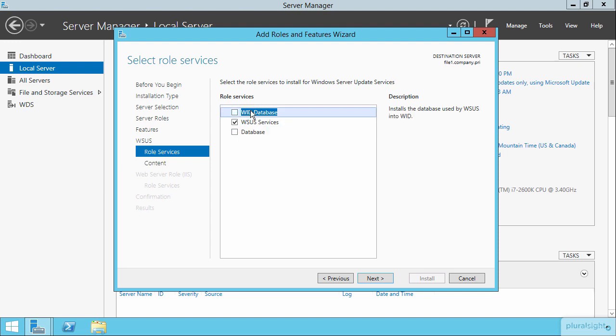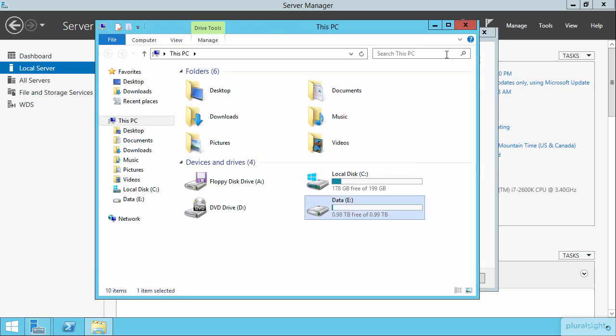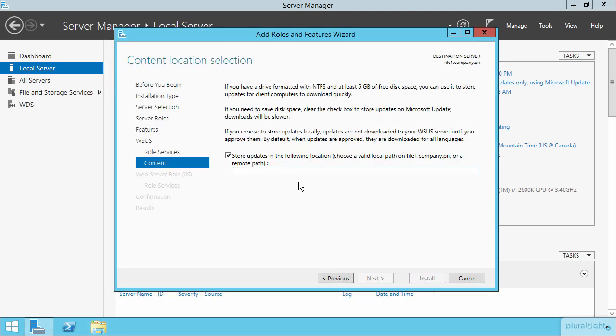We will install WSUS here to our Windows Internal Database because, again, in most situations, the Windows Internal Database provides all that's necessary to get WSUS up and operational for all but the largest of environments, really. In addition to that, we have to determine where we want to store the content that WSUS will be using. So this is the actual update files that will come down from Microsoft.com. We need to choose a valid local path on file1 or a remote path, which I will put on the E drive here, which I believe I have on this machine. Yes, the E drive, as the location where we'll store that content.